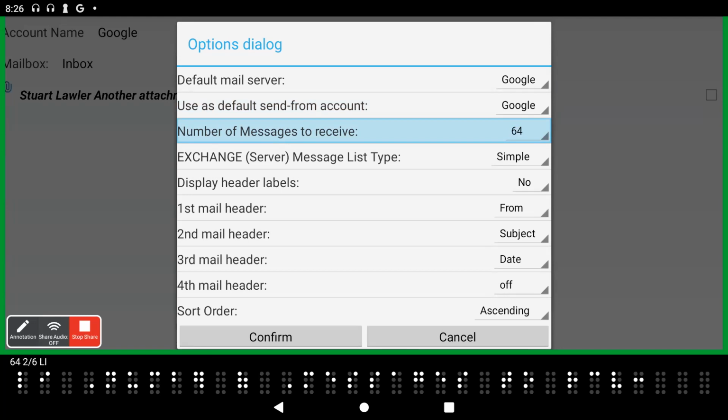3216, 6426 list item. 64. 9636 list item. 12846 list up. 1056 list item. All 66 list item. So you could retrieve all your messages from Google if you wanted, but I'm going to bring it back to 32. And the reason I would bring it to 32 or maybe 64 at a time is because if you are in a place where there's poor Wi-Fi, this may have an impact on performance.